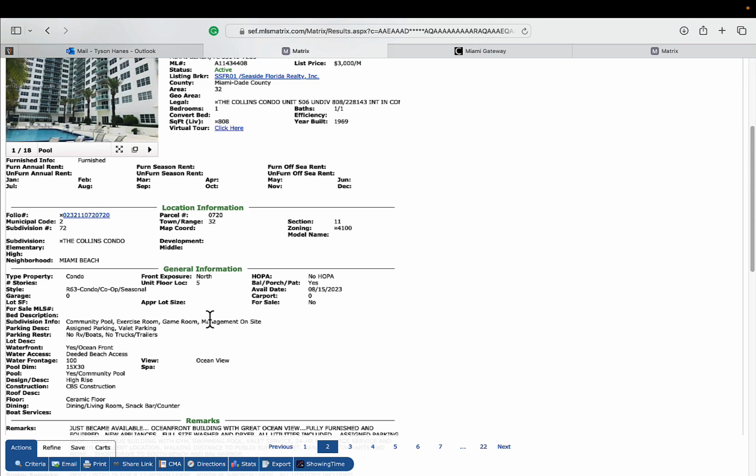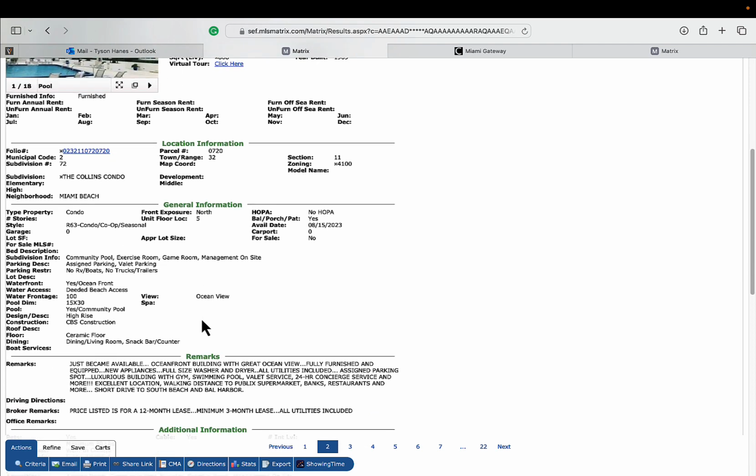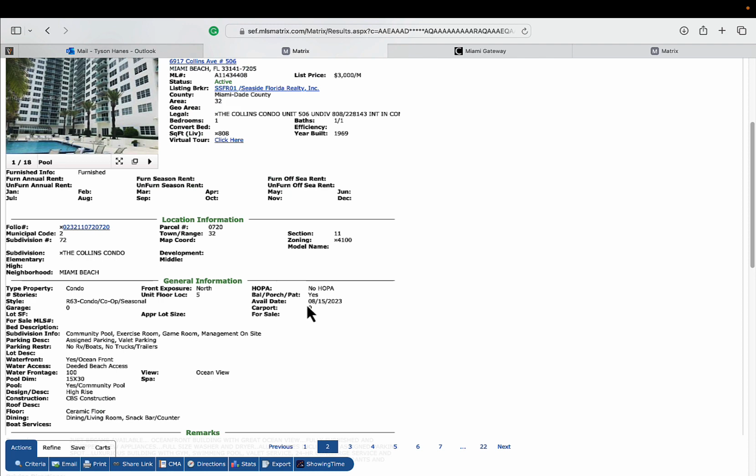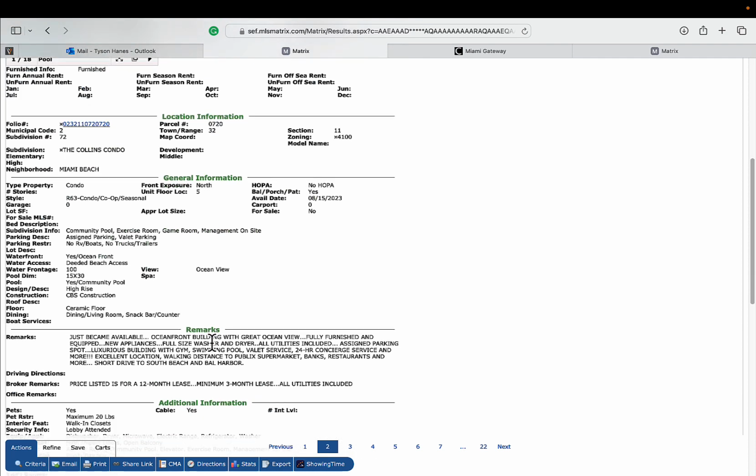Let's scroll down a little bit. Check some additional information. Boom, right there. Broker remarks, price listed is for 12-month lease. Minimum 3-month lease, all utilities included. Was made available effective August 15th. All right, so we're pretty much looking at 100% accuracy.